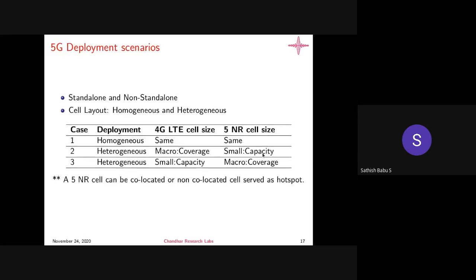Whereas the third case, heterogeneous vice versa case, here the 4G cell size is very, very small, so that takes care of the network capacity. Whereas the 5G cell size is macro, so here the 5G cell takes care of your coverage issues. In the heterogeneous case, whatever the case, two cases are possible. In general, whether a 4G cell can act as a hotspot or a 5G cell can act as a hotspot, we are giving the first preference to the 5G NR cell to act as a hotspot.